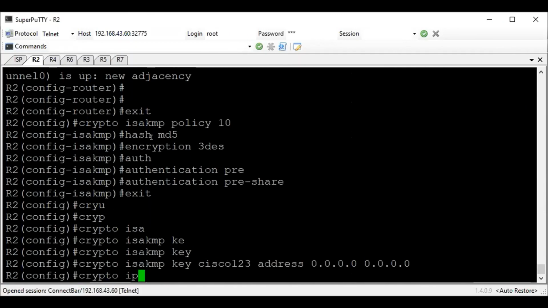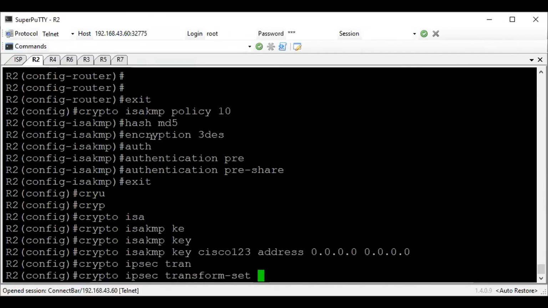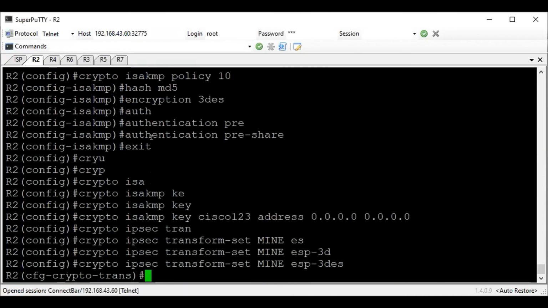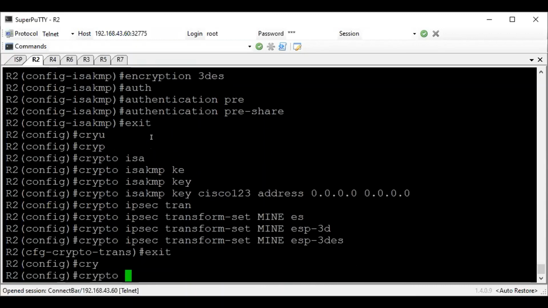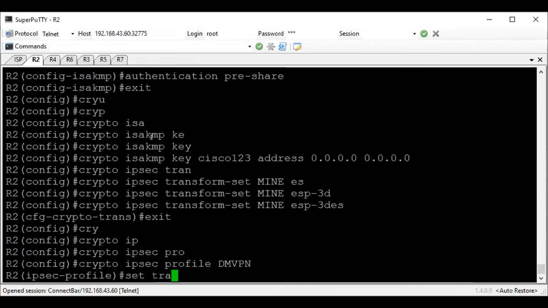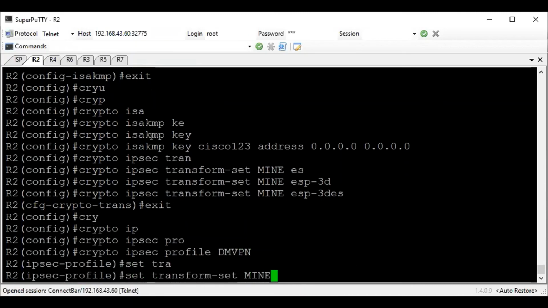So crypto IPSEC, I need to create a transform, and let's just name it mine. Let's use ESP triple DES because that's like the lightest one. Afterwards, I'm going to create a crypto IPSEC profile, and since we're doing DMVPN, we'll just name it DMVPN. And set a transform set to mine, because it is mine here.